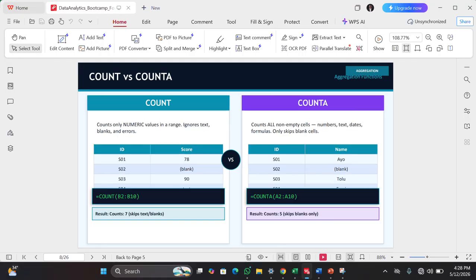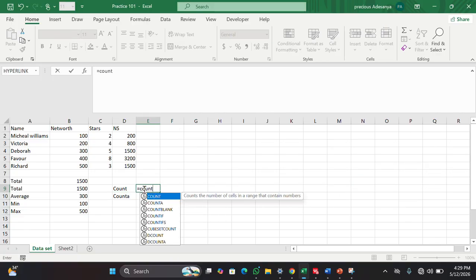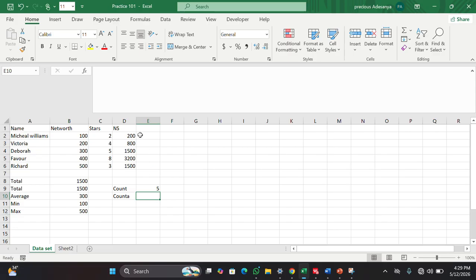So let's just play with it. Let's play with COUNT and COUNTA. So let's say we have our COUNT. So equals COUNT here, right? Let's count these numeric values here. That's D2 to D6. You can see we have five. That's 1, 2, 3, 4, 5.